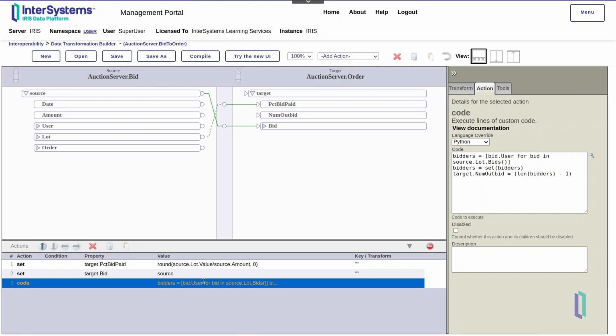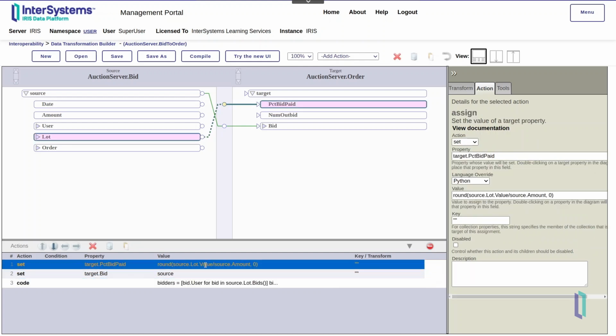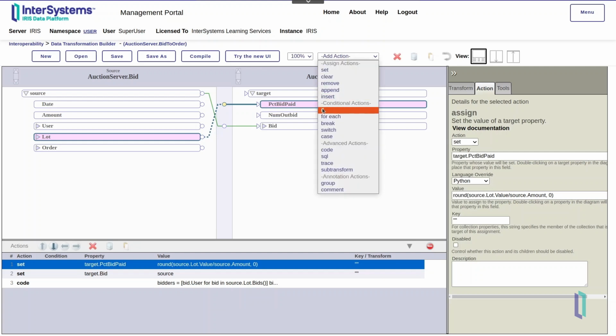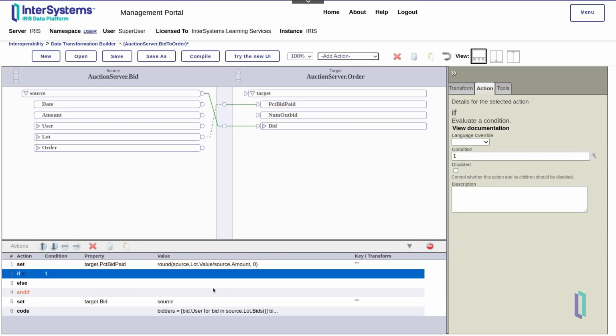In the code action of a DTL, you can write a block of complete code statements. The set action, perhaps the most common action in DTLs, supports code expressions in its value field, meaning it supports Python just as well as ObjectScript. Likewise, actions such as if and trace also support code expressions.